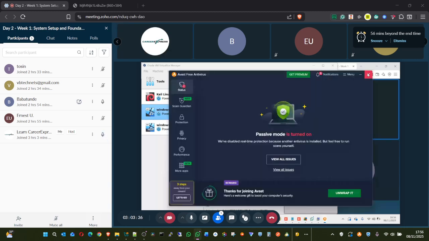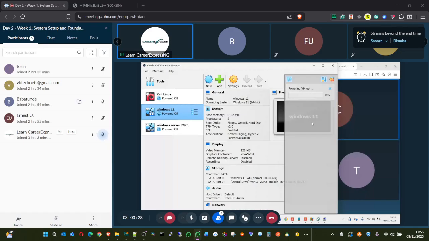Close that one. Yeah, not this one. You are already powering up that VM. That's why you can't power on. You can't open settings once it's powered on. Oh, okay.